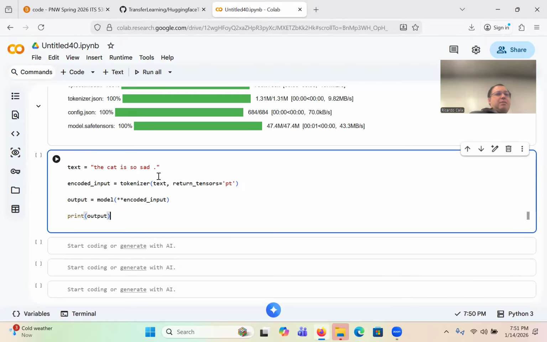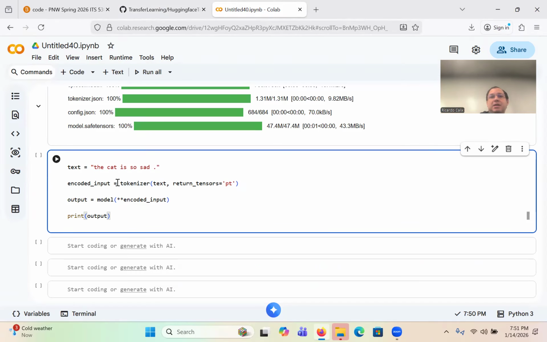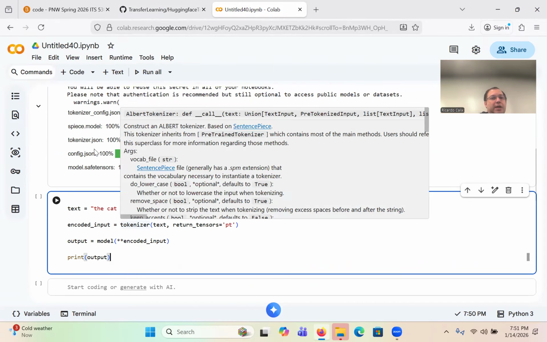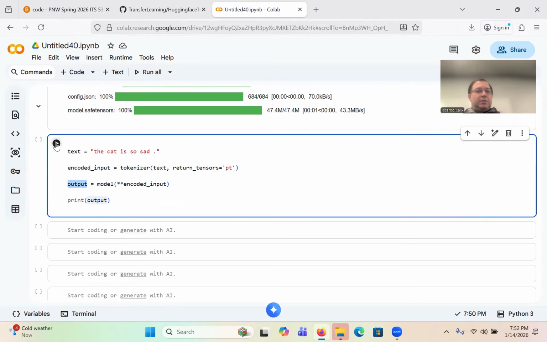All right, so you can see here I have a sentence. This is a BERT model, so obviously it handles text. So I'm going to say the cat is so sad. So I have a tokenizer here, right? So I'm going to take my tokenizer. It's going to take the text, the cat is so sad, and just create a PyTorch tensor called encoded input. Okay? Then that encoded input will go into my model, and my model will give me an output. Here, just something very basic. Okay? So let's take a look.